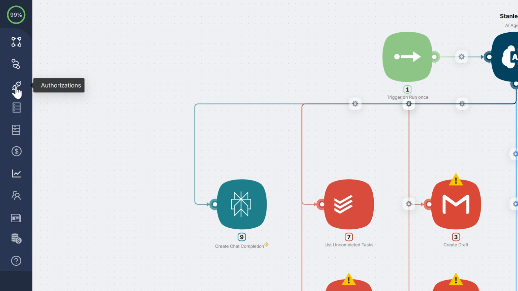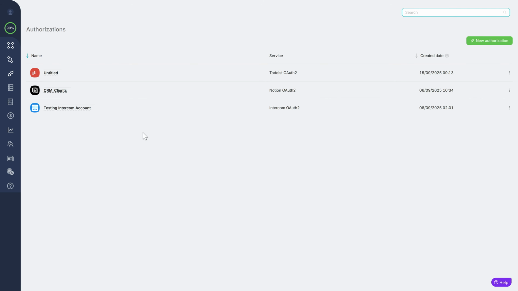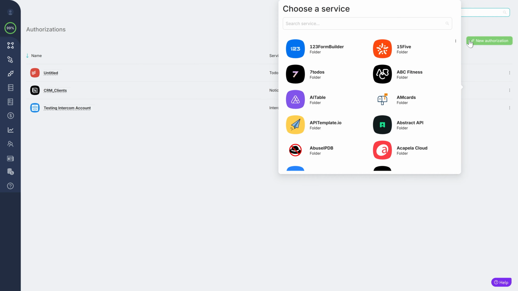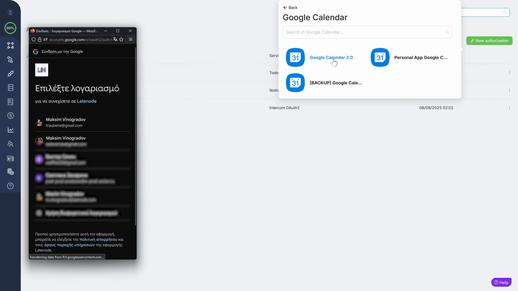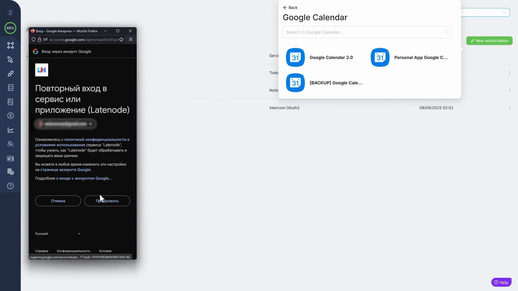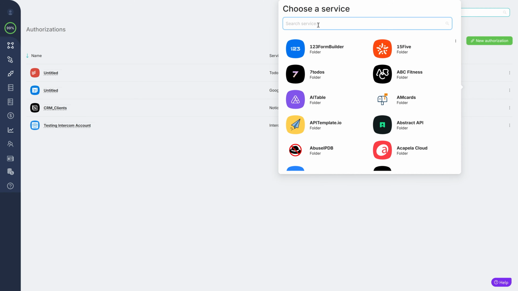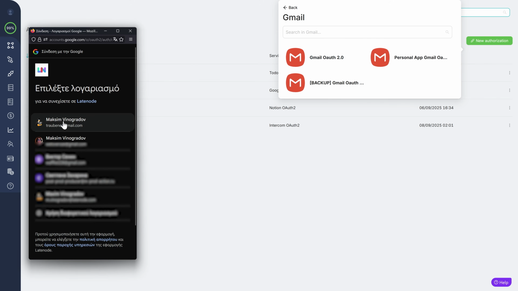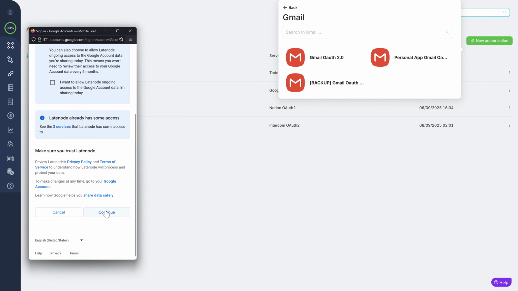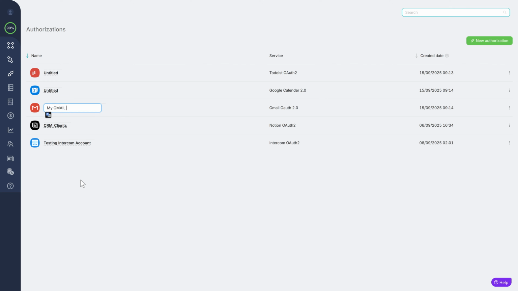You can also do this in the authorization tab, where you can also see all your available authorizations. As you can see, I already have a few authorizations. And now let's add the remaining ones for our tools. And it's a good idea to give your integrations names, so you don't mix them up later.